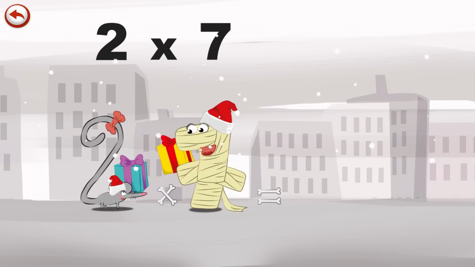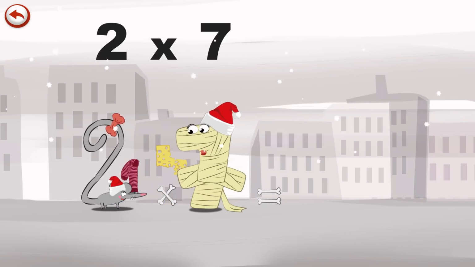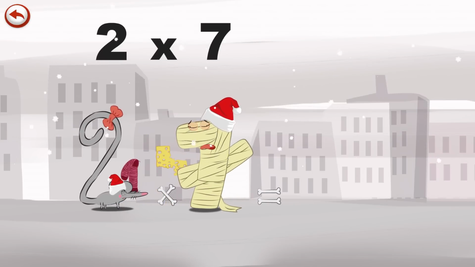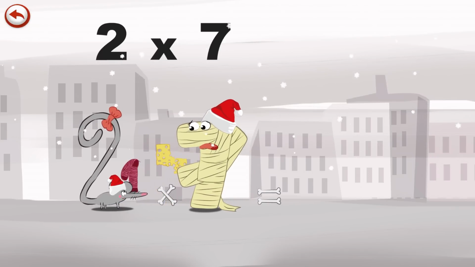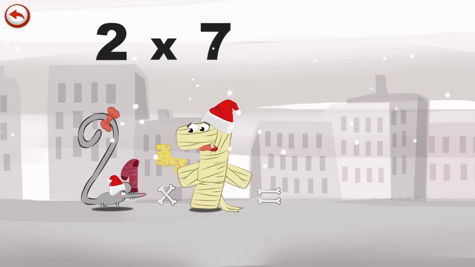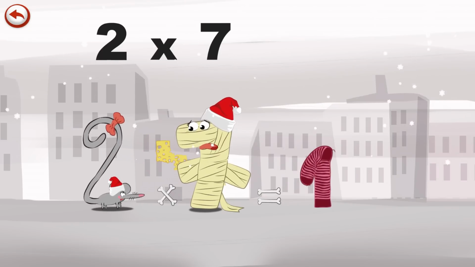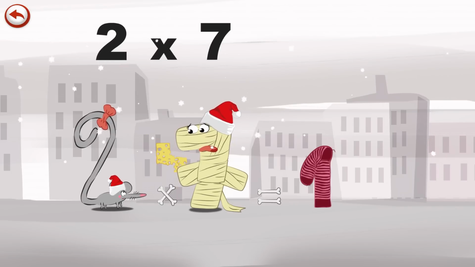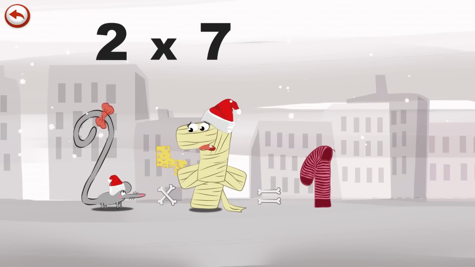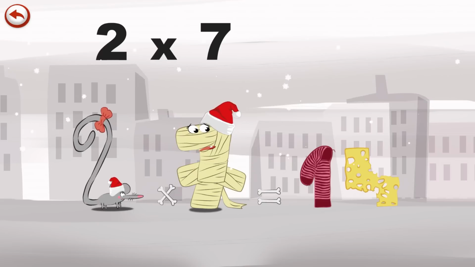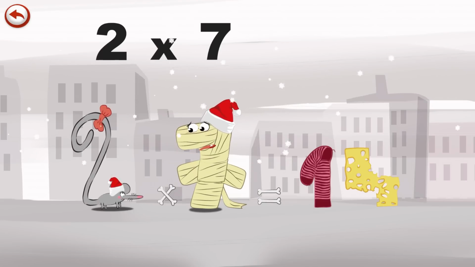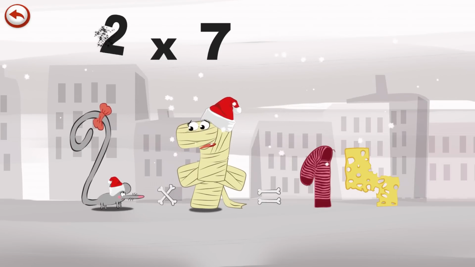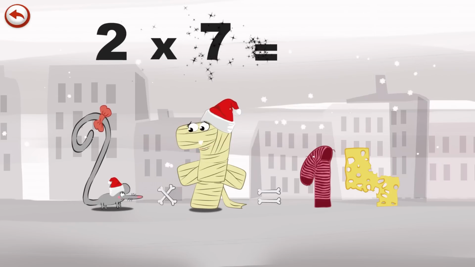They both open their presents, but TwoSqueaks has got a sock in the shape of a 1. She is so disappointed, she throws it away. As for RamSeven, she finds an old piece of cheese in the shape of a 4. She throws it away too. A very Merry Christmas. 2 times 7 is 14.